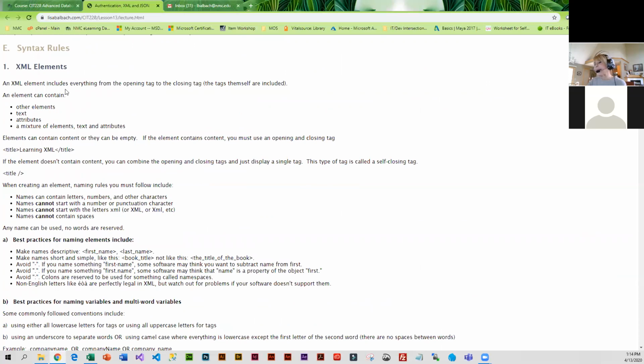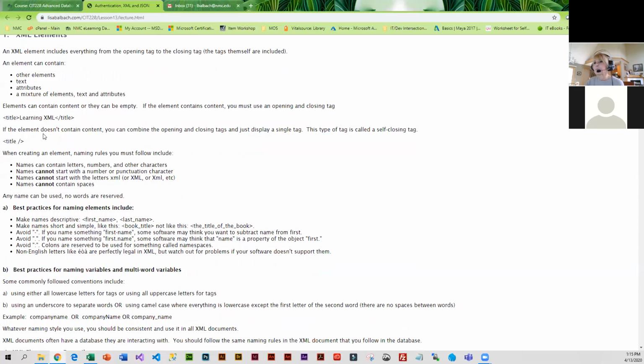When you are creating XML elements, you do have to pay a little attention to the syntax rules, or the file that you create is going to have errors. You do need the opening and closing tags. Within an element, you can have another element, so you can nest your elements. You can have text, you can have attributes, okay, or a mixture.